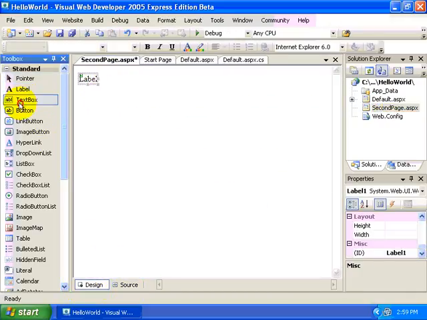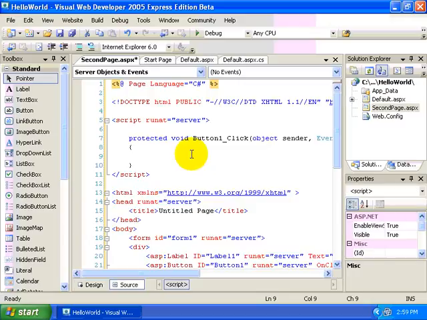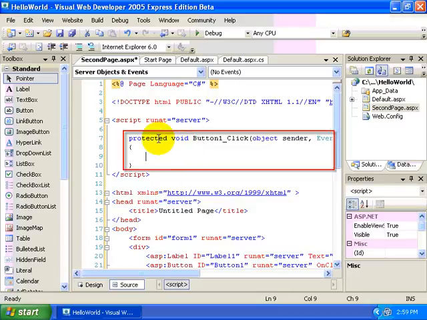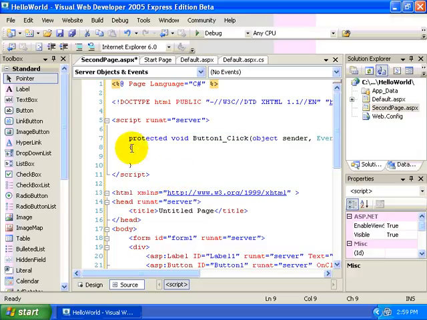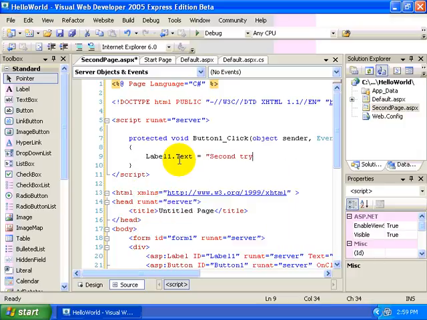I'm going to drag and drop a label and a text box. Whoops, a button rather, excuse me. I'm going to double click on the button, and this time notice that I get my button 1 click event, but in the context of my .aspx page. Notice I have 2 script tags, and between them I have protected void button 1 click with an open and close curly brace. So in here I can do the same thing that I did before. Label1.Text equals second try.